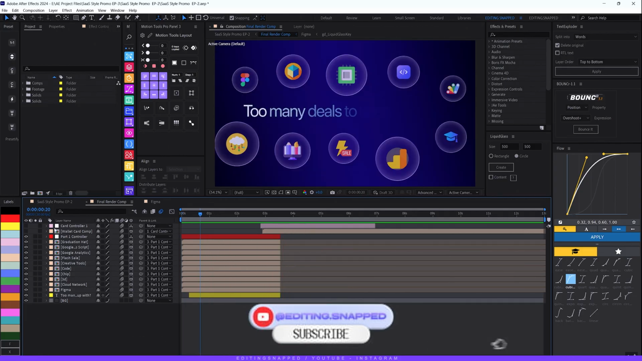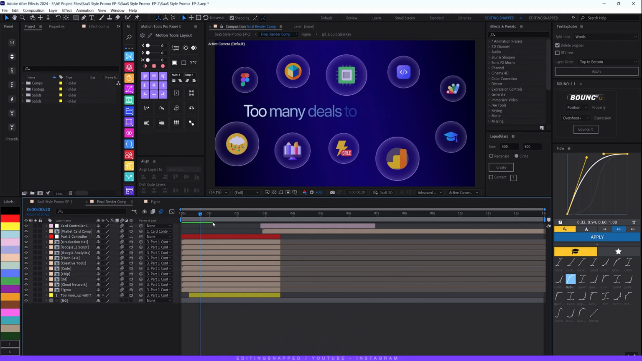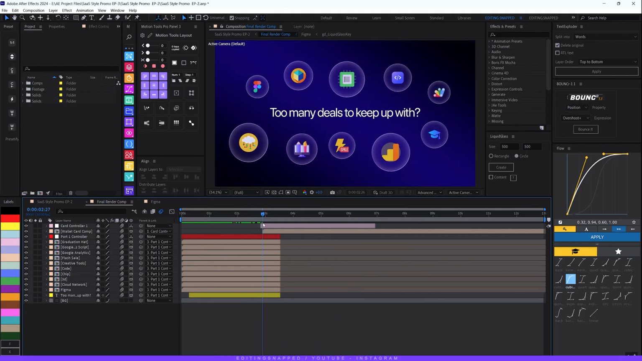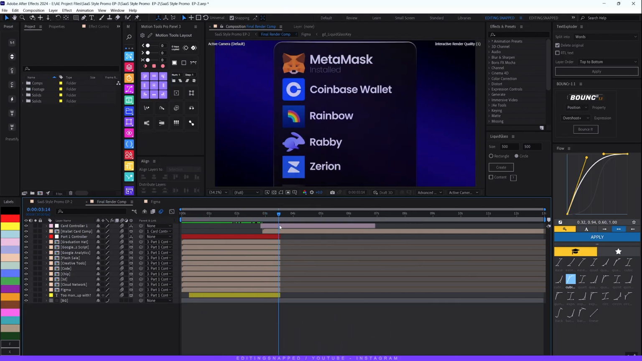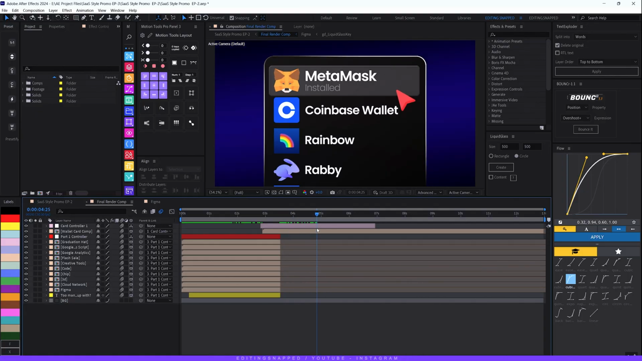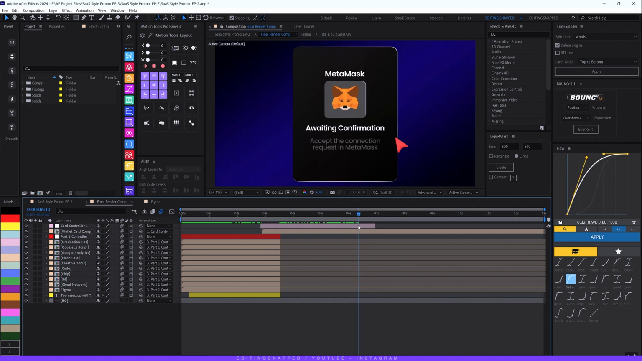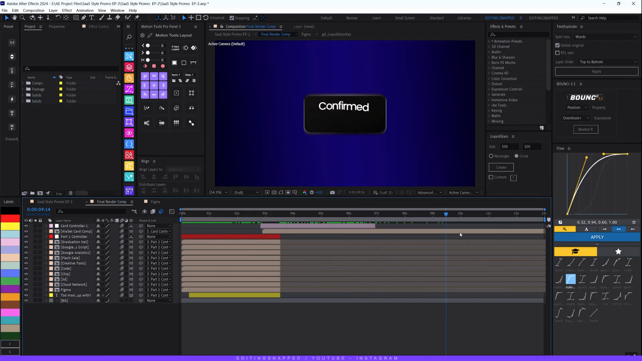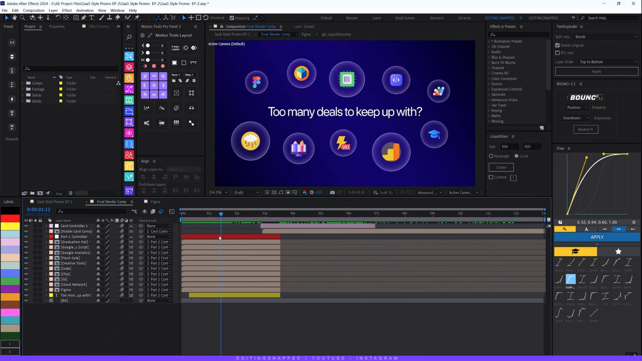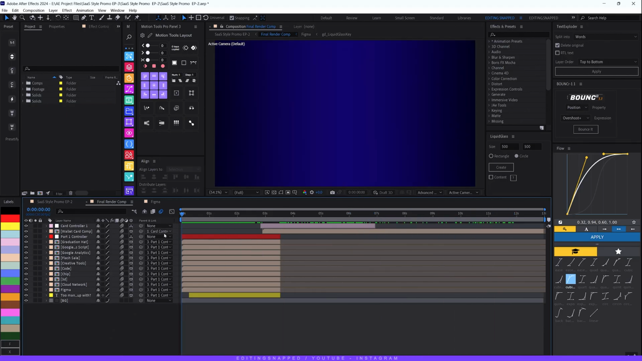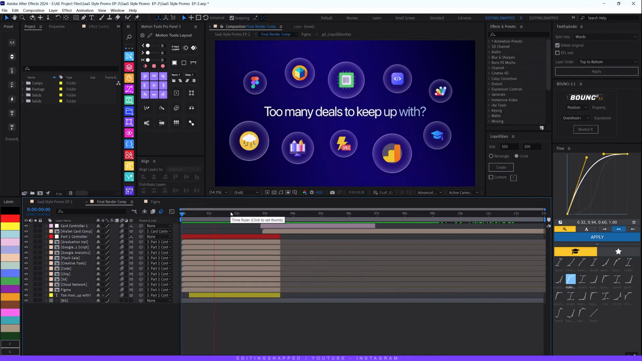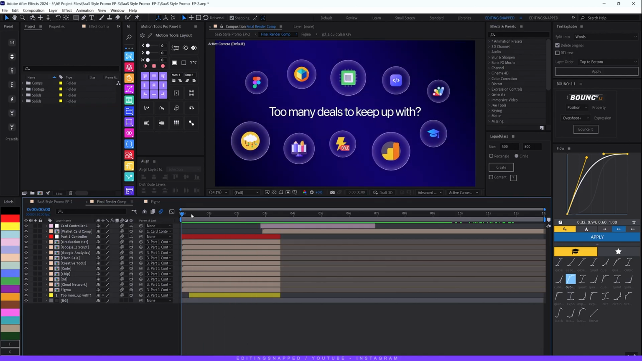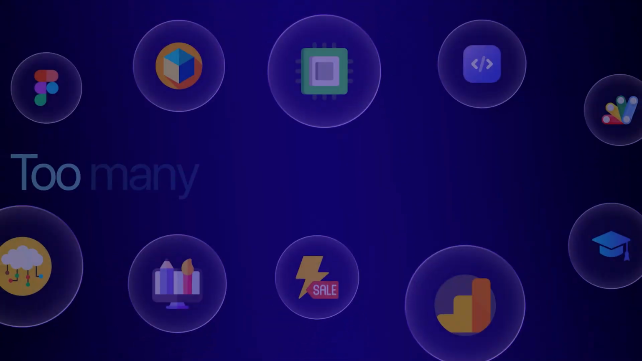Now for the card animation, after these go outside the precomp, our card animation enters like this, and it goes like this. And here it changes the text to something like awaiting confirmation. And it ends like this. We'll also cover that in the next episode. So that was our SaaS promo animation for now. At last, let's see our final playback.